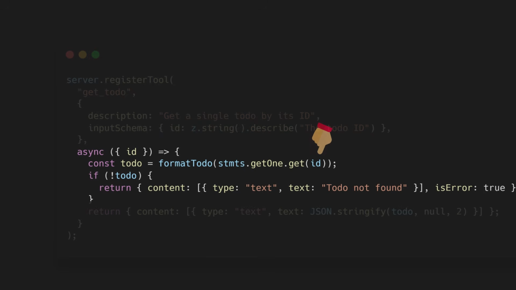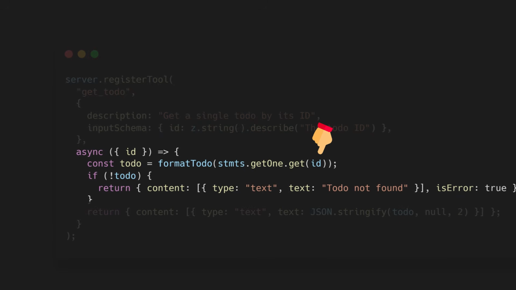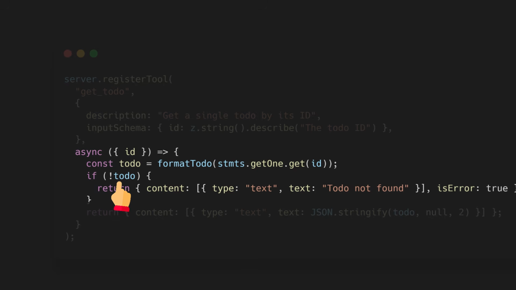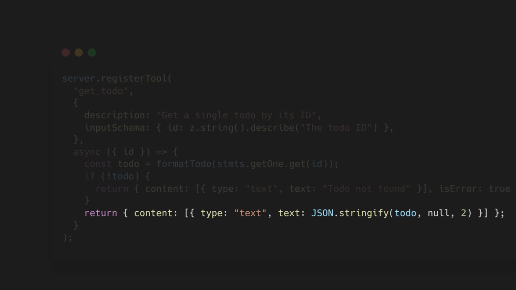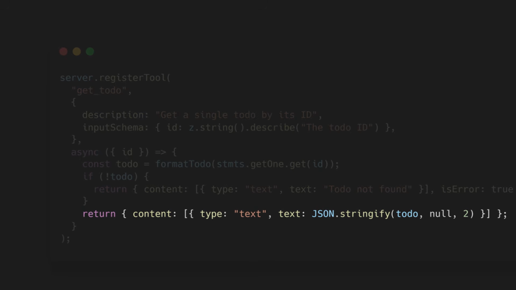Next, we ask the database for that ID and check if it exists. If the to-do doesn't exist, we politely tell the AI, "Sorry buddy, nothing here." And finally, in our return, if it does exist, we send it back nicely formatted in JSON. So now, our AI isn't just wandering blindly, it can fetch exactly what it wants, and Zod makes sure it doesn't break anything by sending weird stuff.